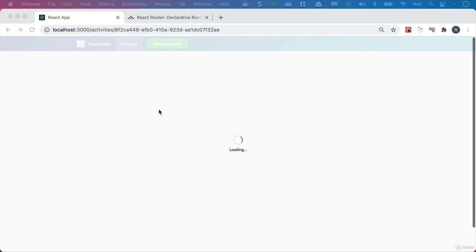Okay, now that we've got the logic in our activity store to go and get the activity from our API or get it from memory if we have it loaded in memory, what we need to do is see how we can make use of this parameter that we've got in our root so that we can pass that information to our store so that we can then get the activity and load it inside our component here.